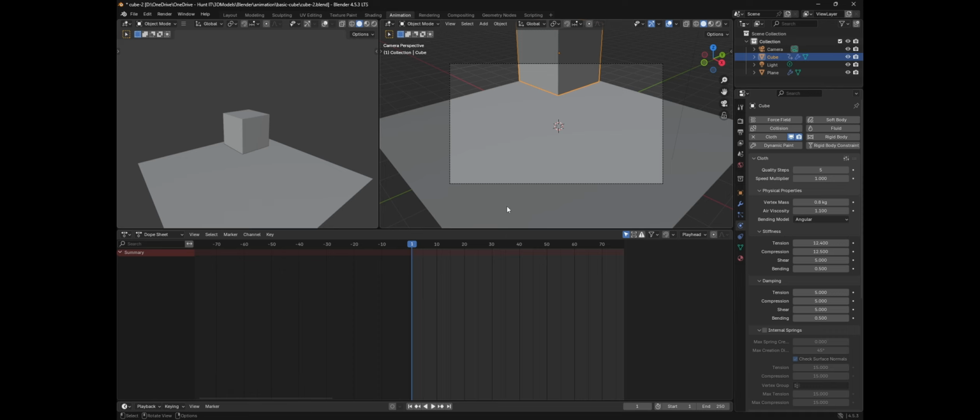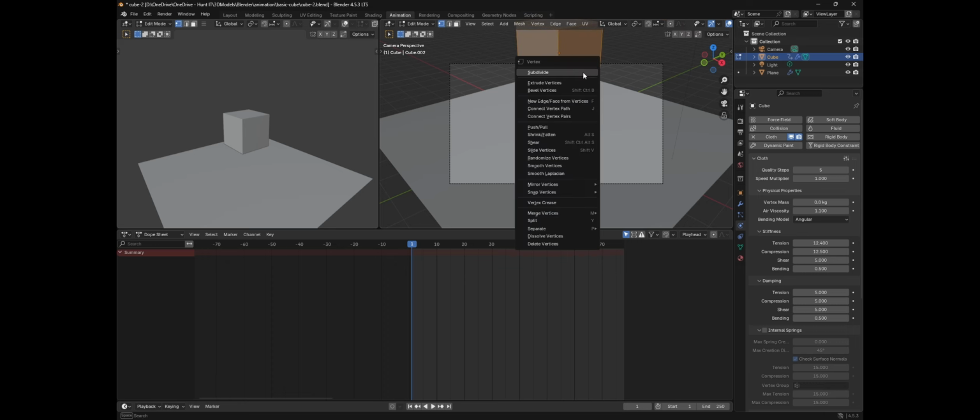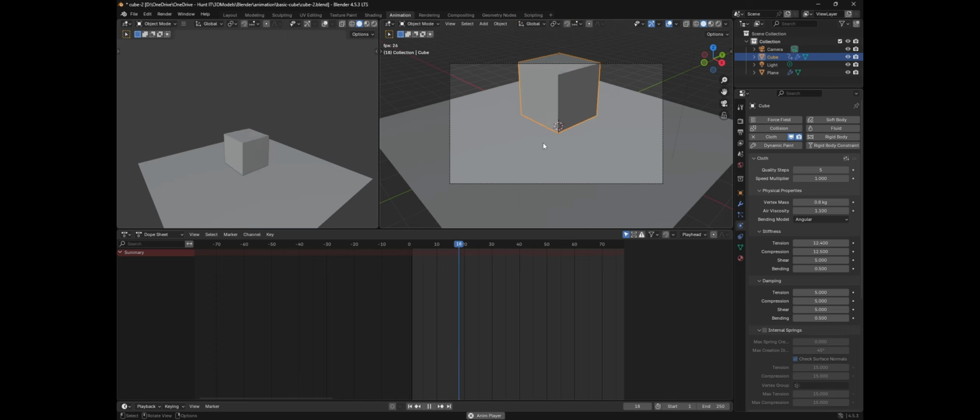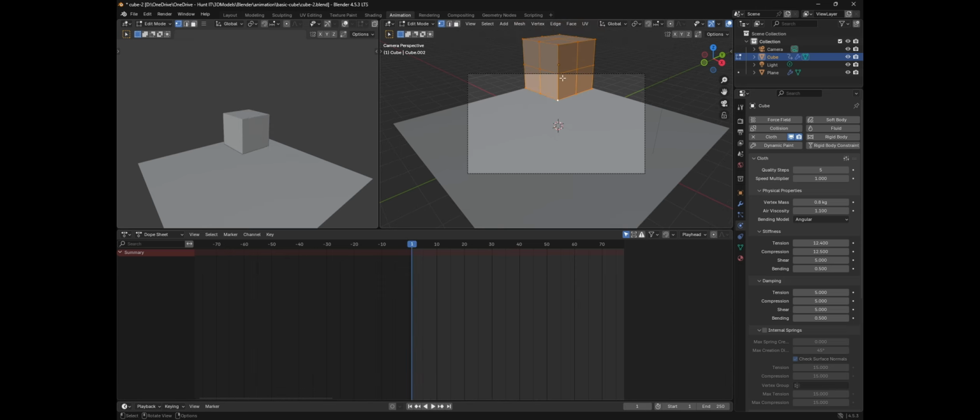But I'm just going to move these around a little bit, and you can see it's still not really doing anything, and that's because it's basically a single cube. The problem with a single cube is that it's very inflexible. It's a strong structure. So let's go into edit mode, select it all, right click and subdivide it. Come out of edit mode, and what we should see now is a slight bounce. It's rippled a little bit, and that's because we've got more subdivisions.